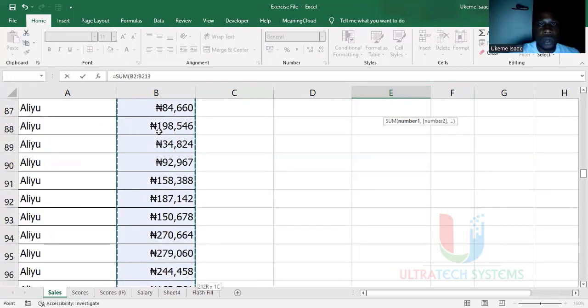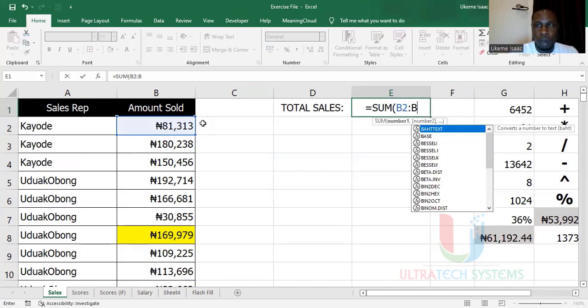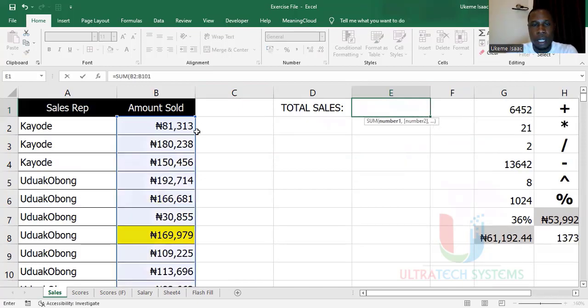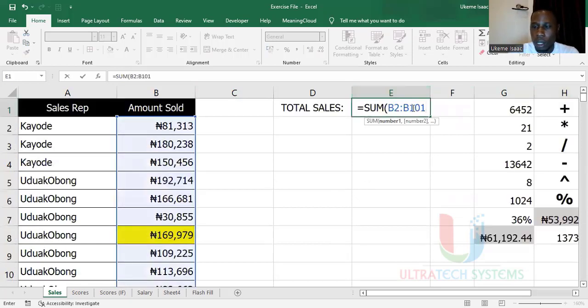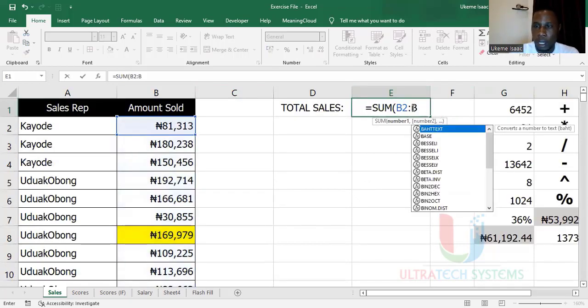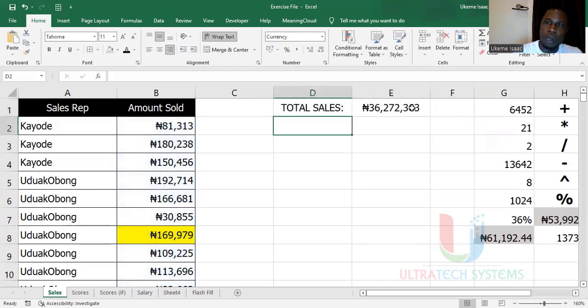Since I already know the cell reference, I can actually just type it myself. So I'll say equals SUM, open parenthesis, cell B2 to, be it 101 or 111, for instance. So let's see 101 and see what I have here. I'm scrolling down. Oh, cell 213. Yes. So let's call it cell B213, and you see exactly what I have here. I close the parentheses. Now, if I press enter, I will be able to answer the question.